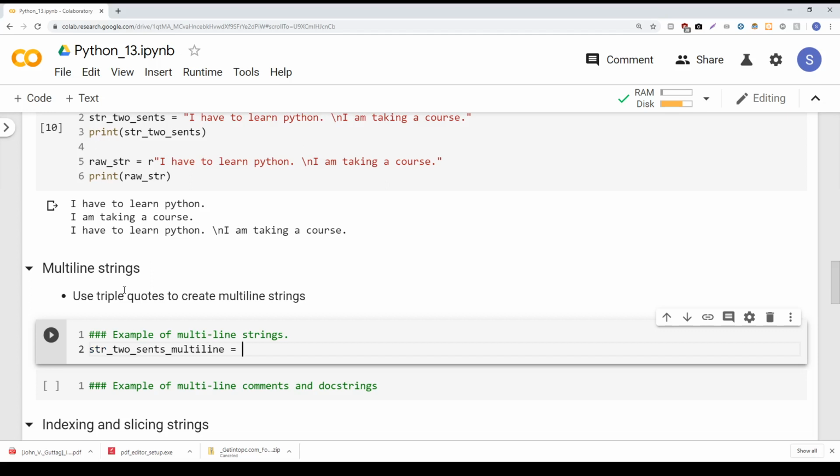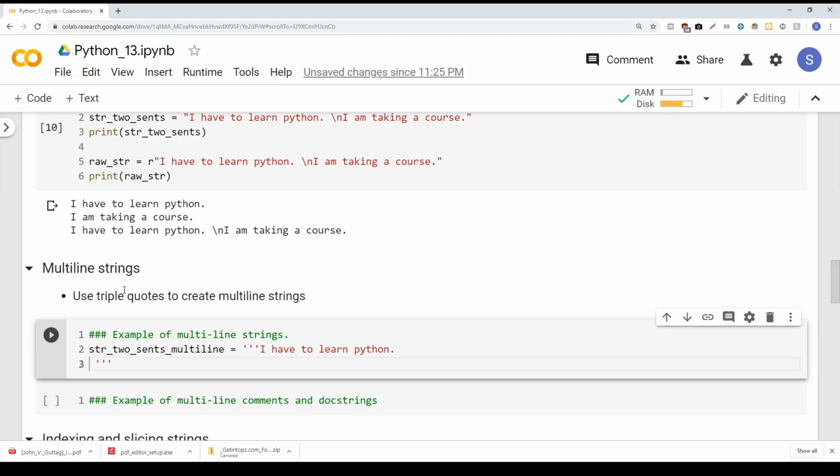Okay, so I'll use triple quotes. I'll use triple single quotes in this example. So 1 2 3, it's a triple opening quote, and another triple quote for closing. And in this I'll say I have to learn Python, and wherever I want to insert a new line, I'll just press enter like how I would do in a word processor, and I'll say, so I am taking a course.